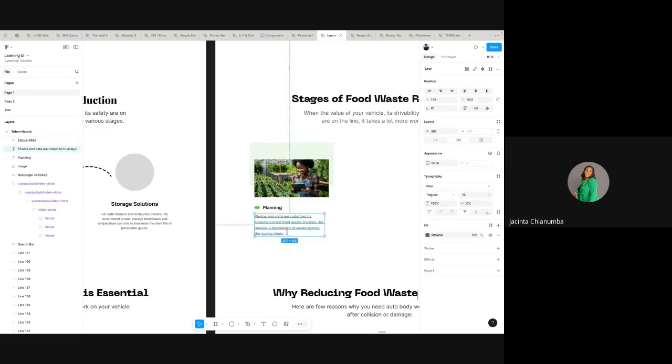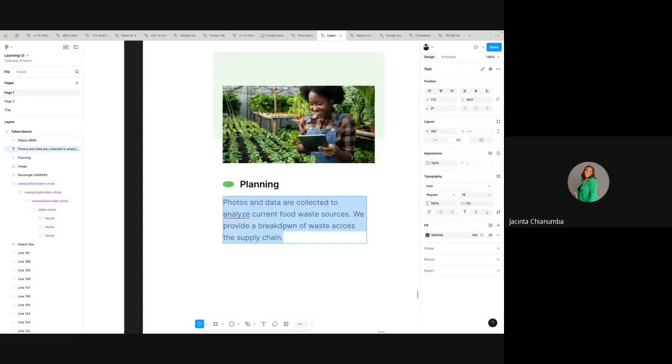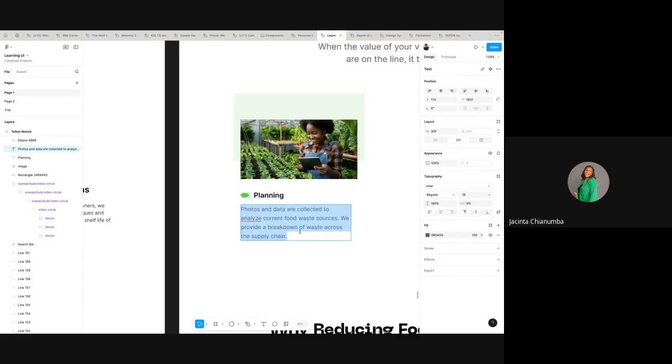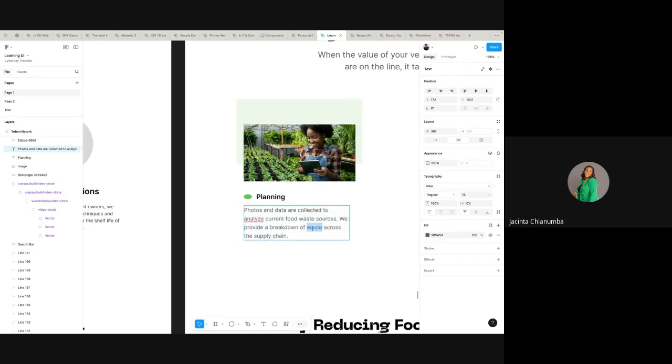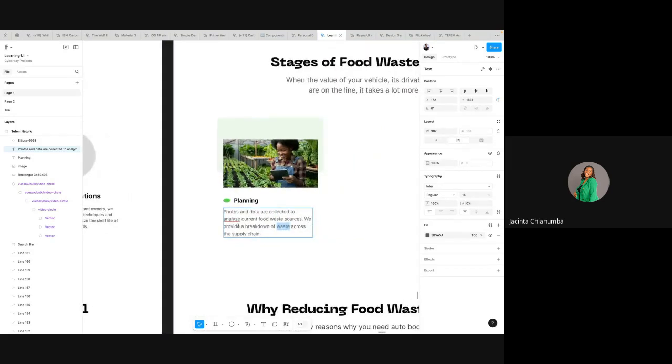This thing still looks a little bit too bulky. So when you are trying to create your final designs, always, in your best way possible, try to reduce too much content, because people don't actually read so many things.